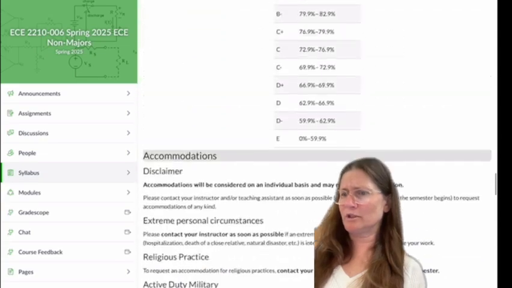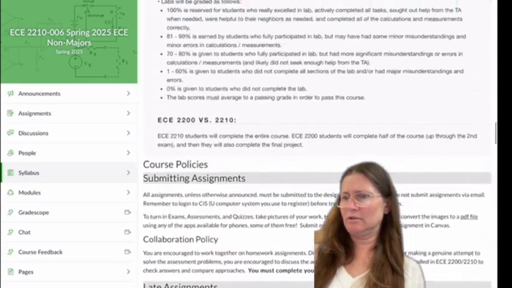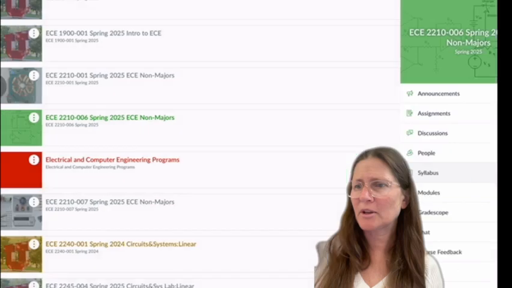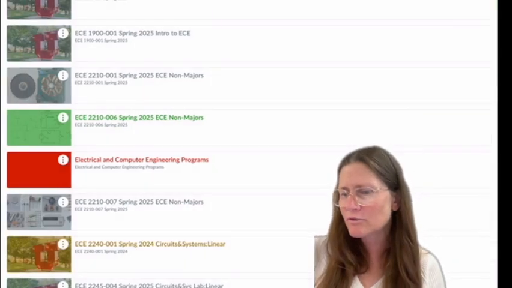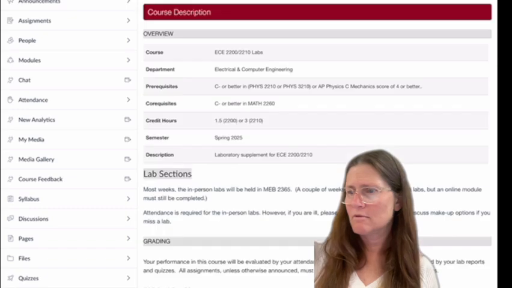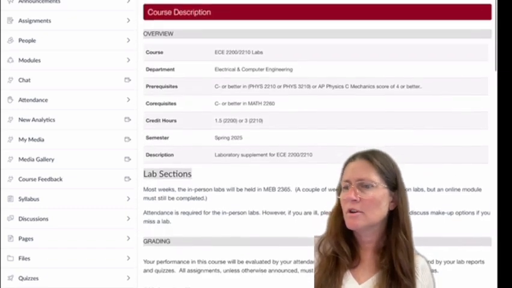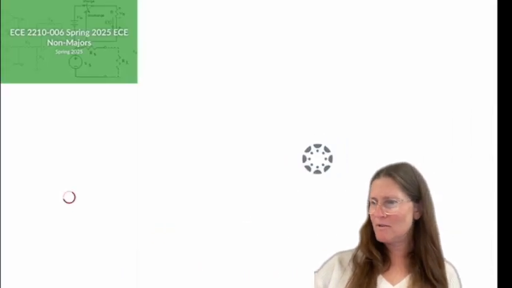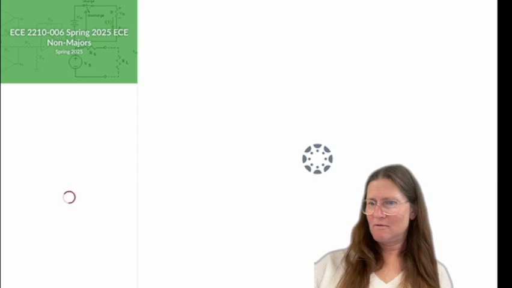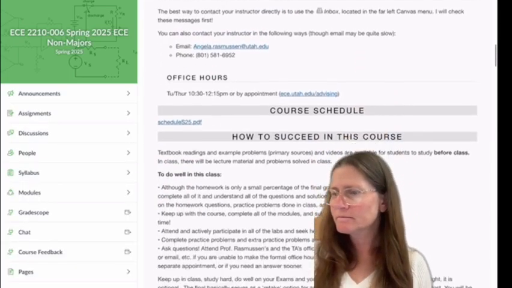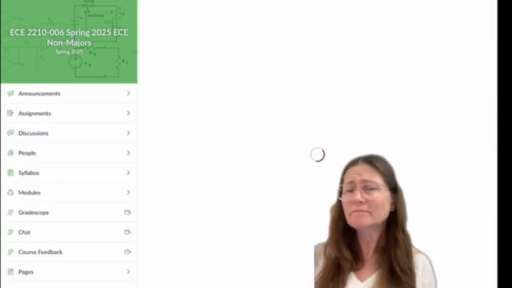All right, also on this, I have the schedule. Where did it go? This might not be the right section. Nope, that's the labs. Okay, I swear I put a schedule up here. There it is.